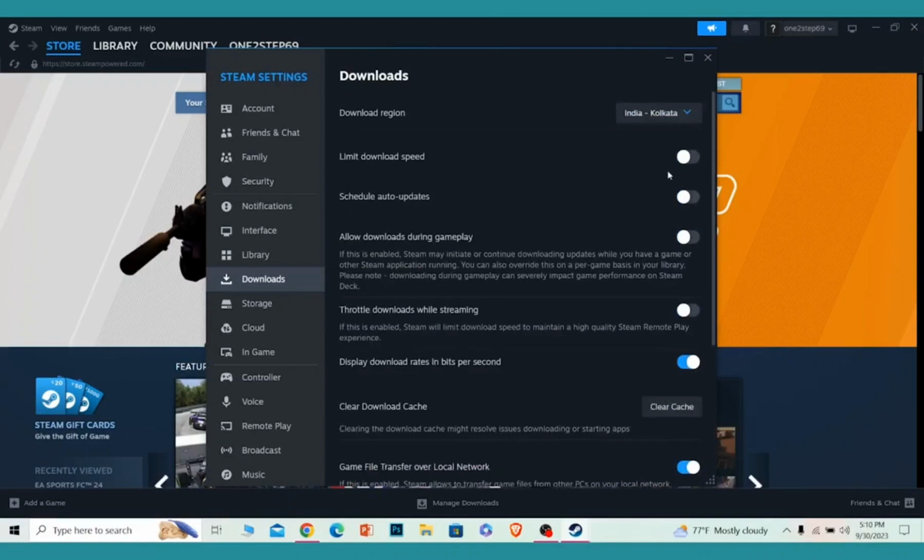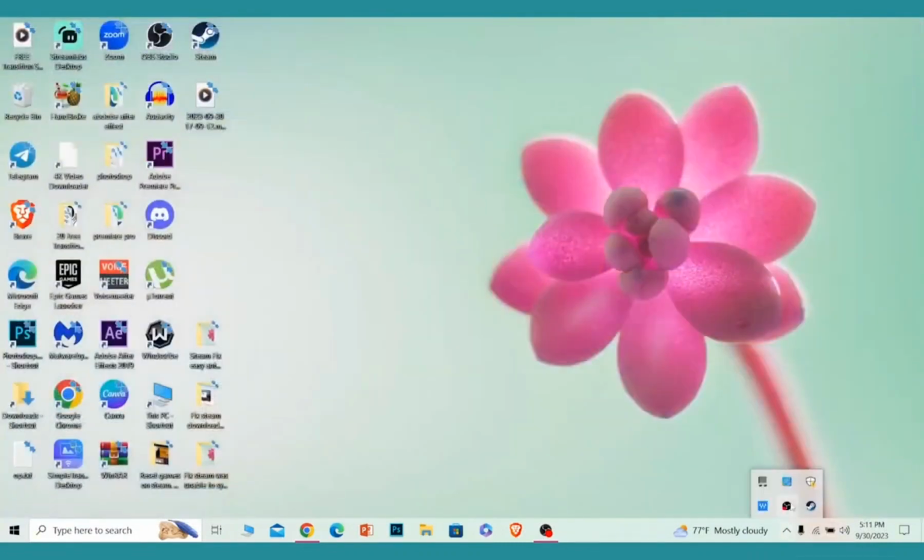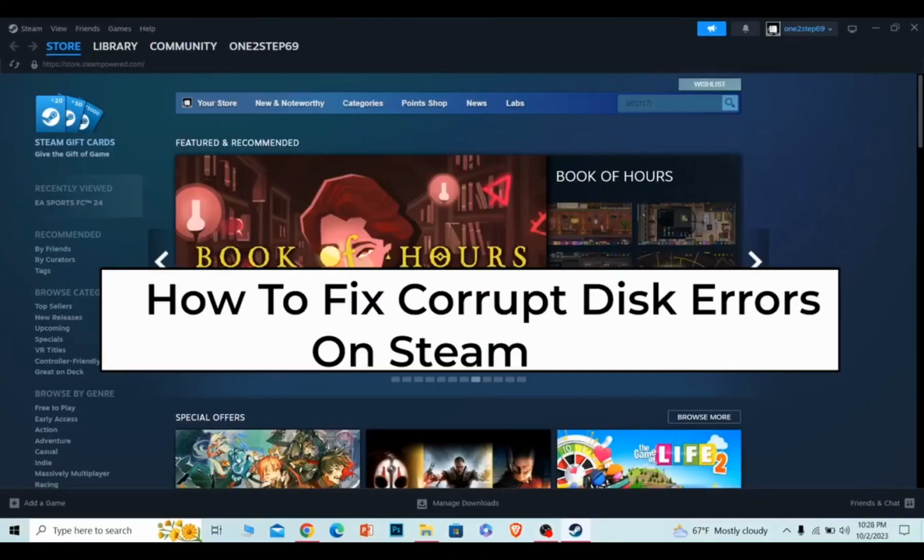Once all of this setting is done, just close it and close your Steam and restart your Steam, which means just close your Steam if it is running in the background, and reopen it again, and your problem should be fixed. How to fix your corrupt Steam disk error on Steam?